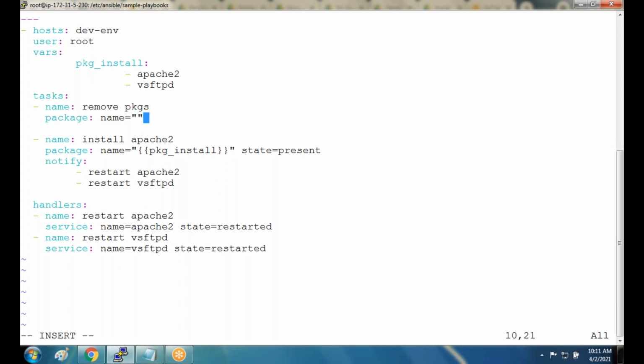What is the name? Just a second. It has to be the variable name, right? Let me open it again. So the variable name is package_install. That's the variable name, and then state is absent, right? State is absent.